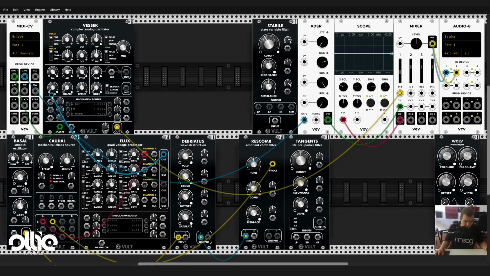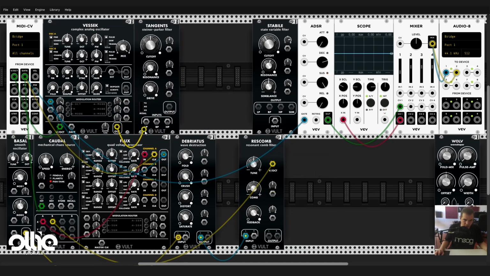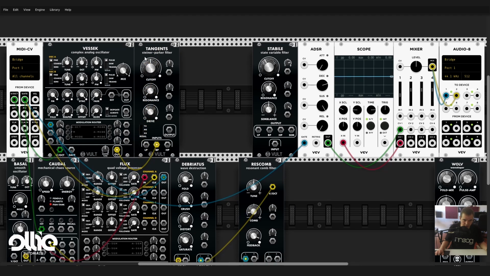And I'll take the output to modulate the octave in here, and I'll clock Flux with the gate as usual, and I'll clock Caudal with the gate again. So now we have this. And I'll give it some range because I think it's not going exactly to the full range in here. Pretty nice. Now let's take the output and make it go to Tangents, the Steiner-Parker filter.